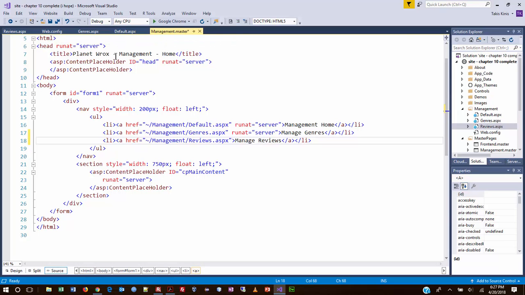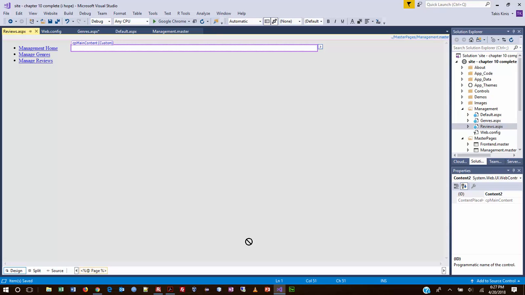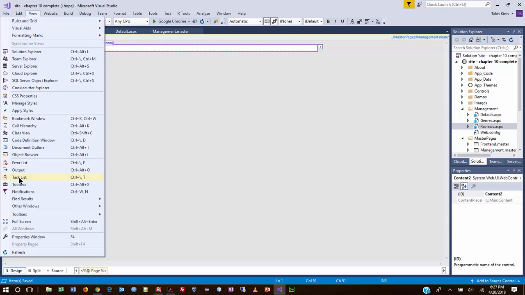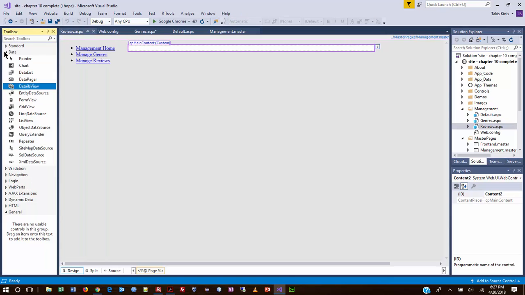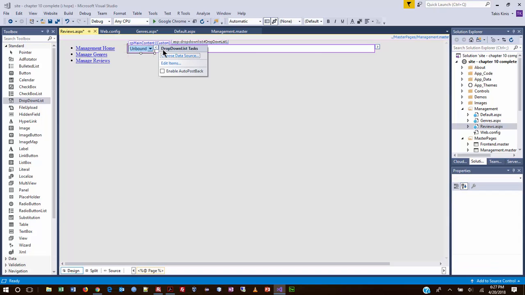They want us now to save this and then go back to the reviews page, and they want you in design view, and then they want the toolbox open again. So if you've closed it like I did, please bring it back up, and they want a tool from the standard section, and what we want is a drop-down list. So we're going to drop that in here.